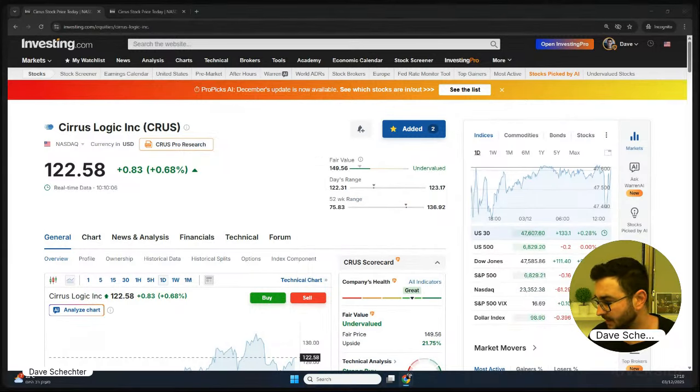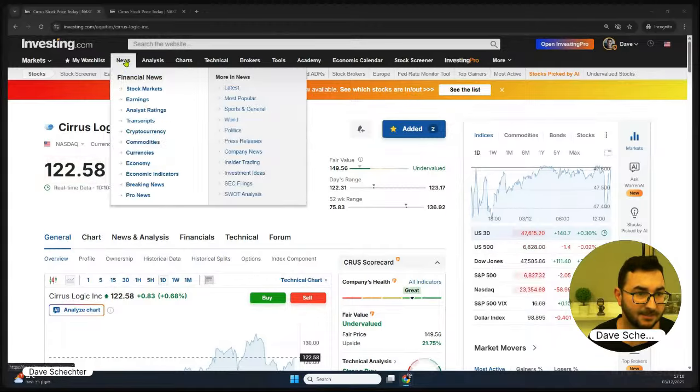So the next thing that I want to show you would be the news section. So you can find the news here at the top. If you just hover over it, it gives you a breakdown of different sections of news that you can explore. My personal favorites are the Pro News, which are Investing Pro subscription paywalled news items. And of course, most popular. Why don't we go ahead and click on Pro News.